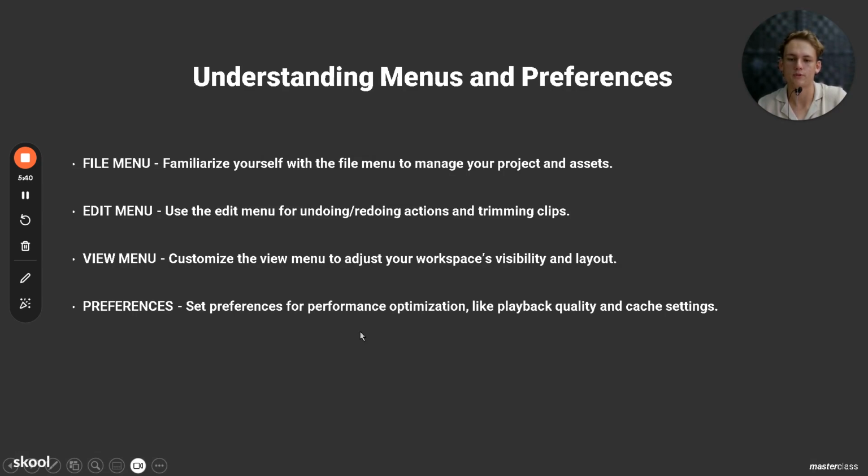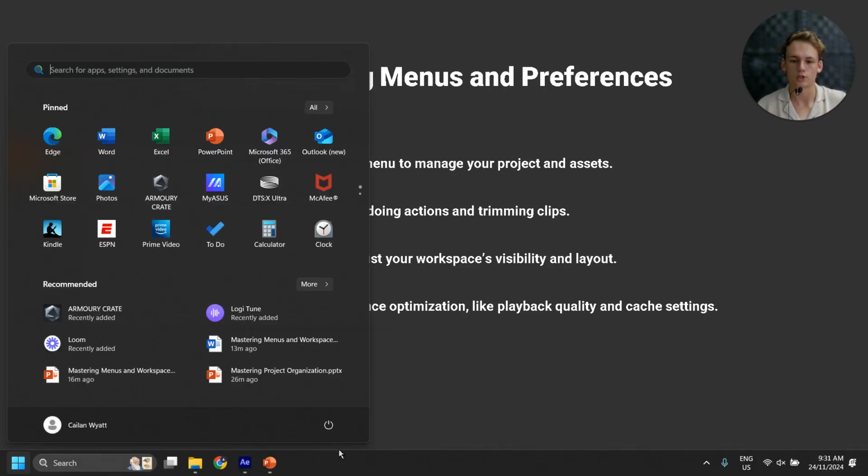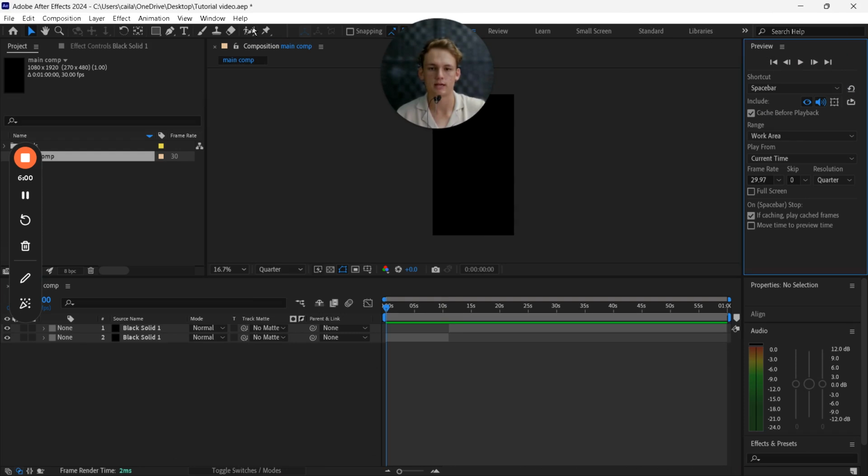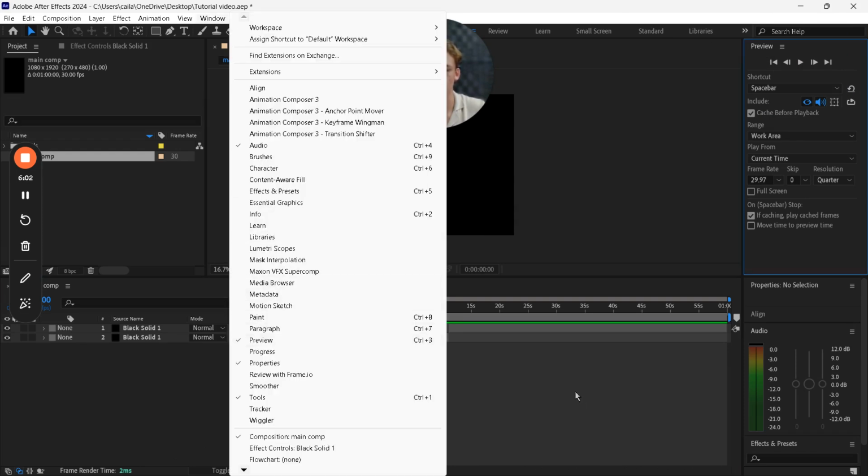Alright, preferences. Set preferences for performance optimization like playback quality and cache settings. We already did this in the optimizing your laptop video when we go into After Effects and optimize After Effects for your laptop. So really, we're all good with that. But we'll just go back over it real quick. Little quicksy one. Set this to quarter. On the right here, under the preview tab, if you can't see it, click on window, click on preview.